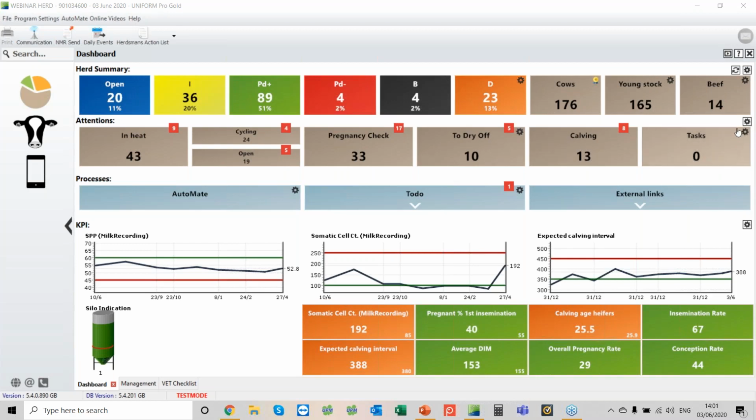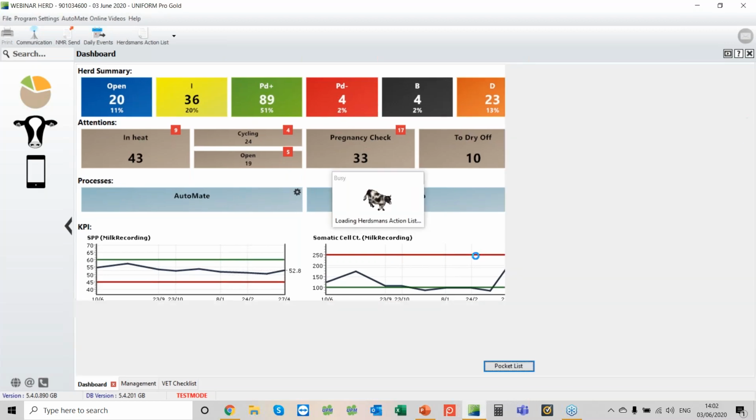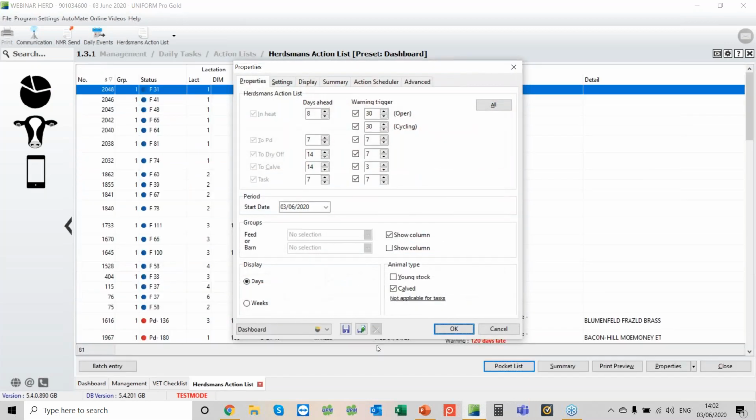So the first thing to have a look at, if I go to the cog just above tasks, there's one little cog there, then there's one just above that, and that's a setting. So if I hit that, it will open up, and these are the settings for the Herdsman's action list based on the dashboard. So I'm saying we're going to look 8 days ahead for cows to come bulling, 7 for PDs, 14 for drying off, 14 for calves, and 7 for tasks. Now this farm, they set it up so they only have the calf cows on the reports, and they set the display to be in days instead of weeks.